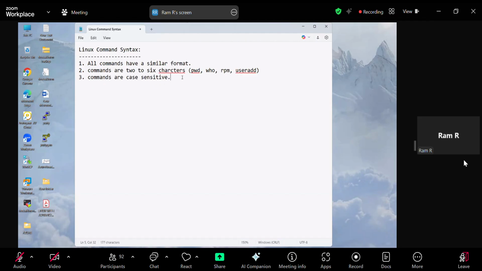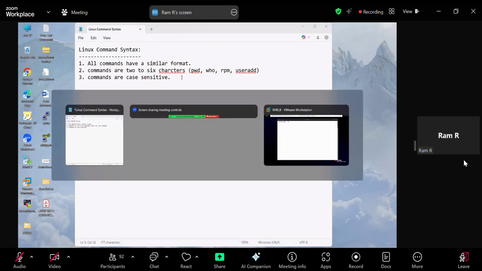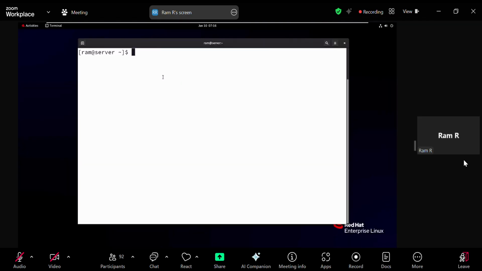So please everyone, almost you can write the word commands in lowercase, not uppercase. For example, my command is date. Date is a command to print the system's current date and time. Just press enter, and see, the current date and time is successfully displayed.